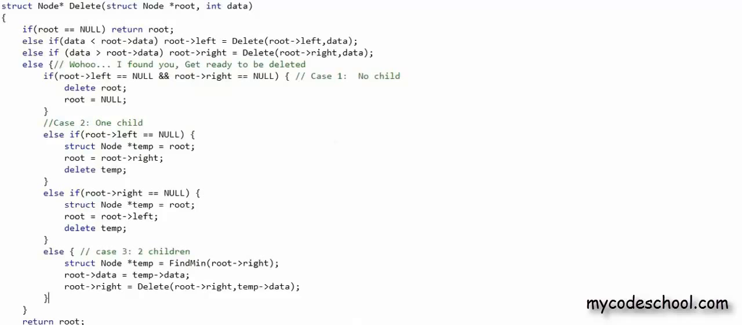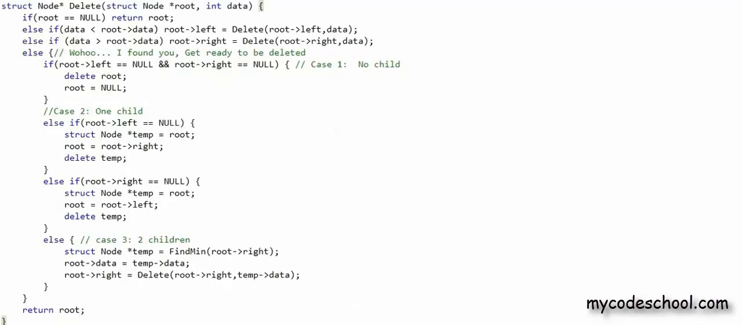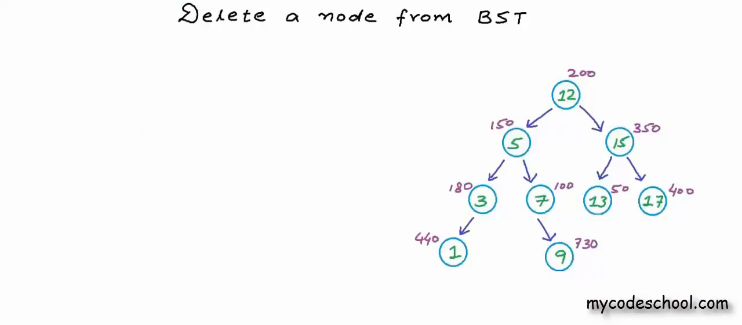This looks good to me. Let's quickly run this code on an example tree and see if this works or not. I have drawn a binary search tree here. Let's say these values outside these nodes are addresses of the nodes. Now I want to delete number 15 from this tree, so I'll make a call to the delete function passing the address of the root, which is 200, and 15, the value to be deleted.